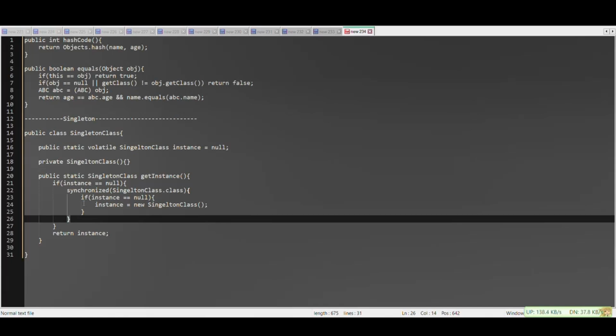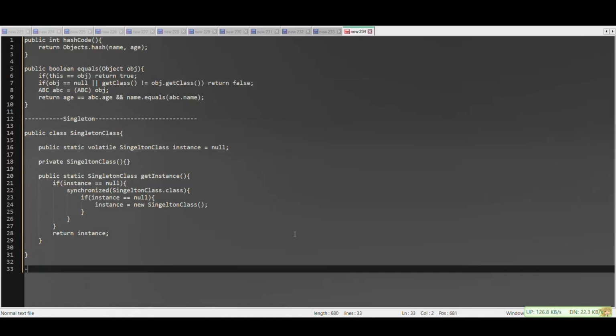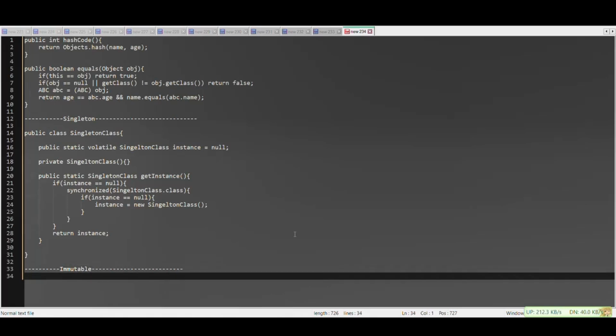Okay, can you write code for it? Yes. So should I take a user class, with name and address in it? Yeah, name and address. For address, it is another class. Yeah.